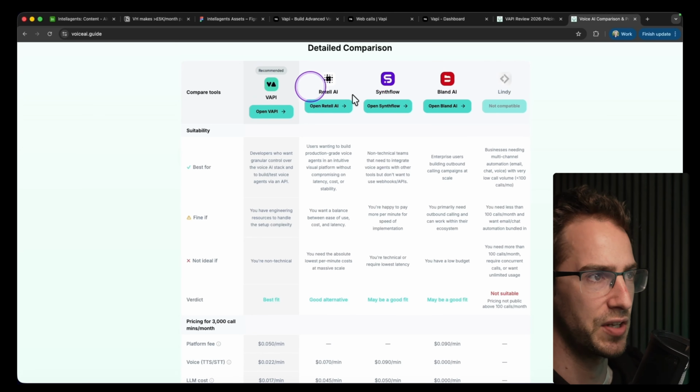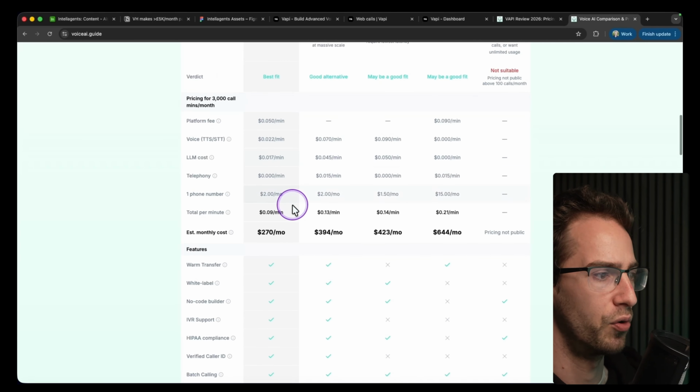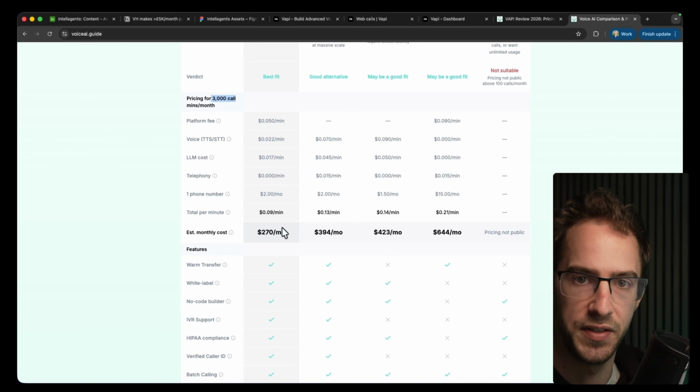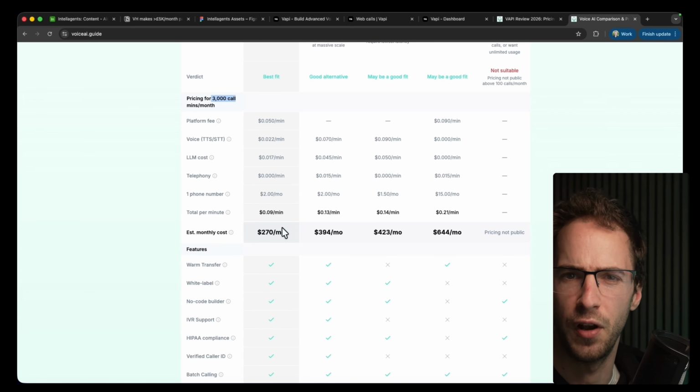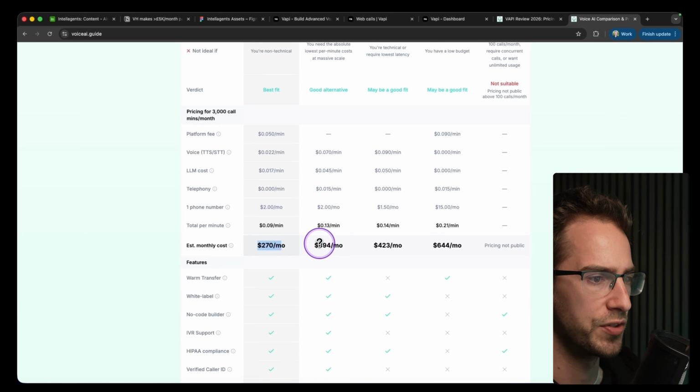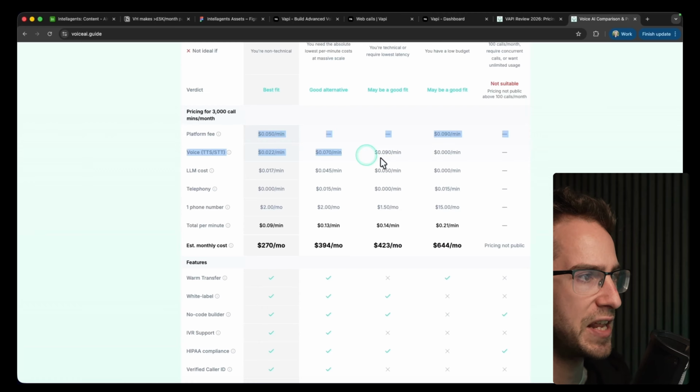So here, just as an example, we've got 5 leading voice AI platforms. This is based on 3,000 call minutes per month on a typical stack: GPT 4.1, DeepSeek Nova or DeepSeek Flux, and 11 Labs Turbo V2. Vapi is $270 a month, and the other platforms are considerably more than that. And you can see the breakdown here.